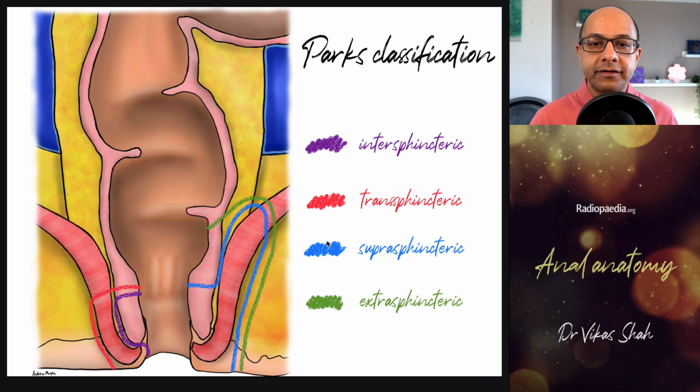So for the rest of this talk I'm going to focus on the anatomy of fistulas, and originally Parks' classification was used to classify fistulas, and there were four main types. So an intersphincteric fistula is the most simple type, so the infection would begin in one of the anal glands near the dentate line, and then penetrate through the internal sphincter, drain down the intersphincteric space, and then down to an opening at the anal margin on the skin.